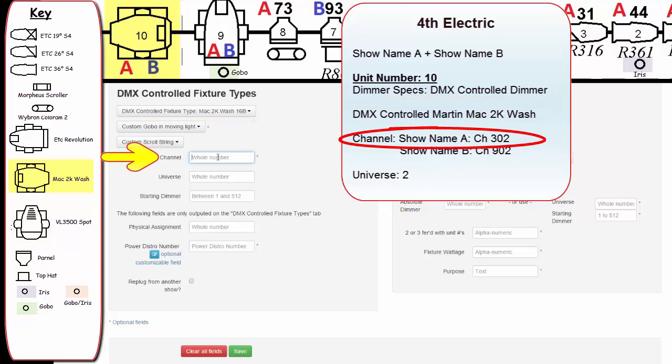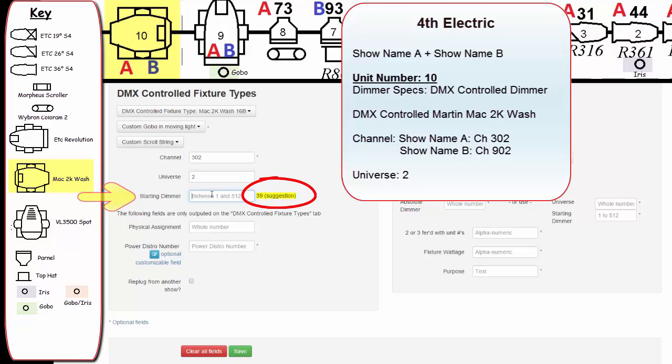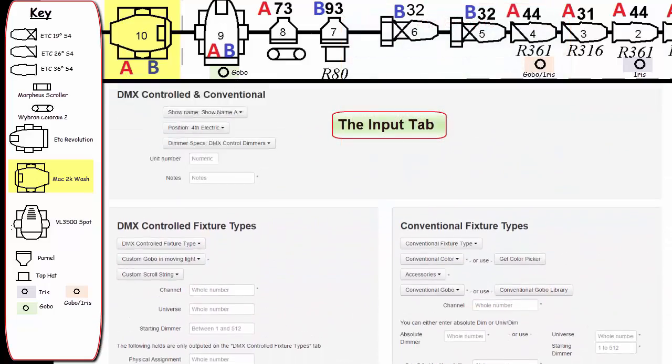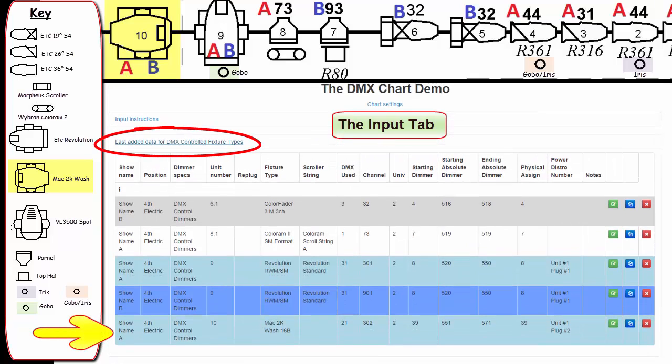The channel number for show name A is 302, and we'll put it in Universe 2. The DMX chart suggests 39 as a starting dimmer, so we'll use it. The physical assignment is 39, and its power distro number is unit number 1, plug number 2. Then we click the Save button to save it to our chart. Scrolling back to the top of the Input tab, under the last added data for DMX Controlled Fixture Types, our Mac 2K wash unit number 10 is listed.